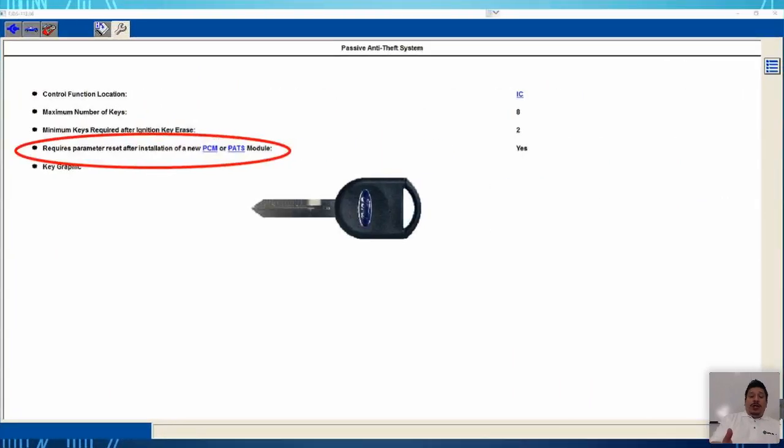Like I told you earlier, guys, the keys are stored in the instrument cluster, and right there it's telling me it requires a parameter reset after installation of a new PCM or PATS module. So we replaced the PCM, we programmed the PCM, but it's telling me I don't need to program the keys, I just need to do a parameter reset. When you go into the security access, all you have to do is a parameter reset, and you're done. The car will start, and you don't have to do anything else.